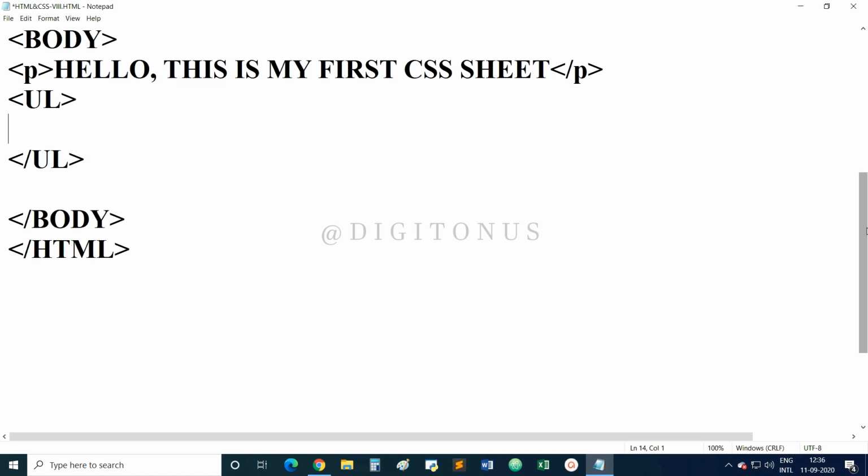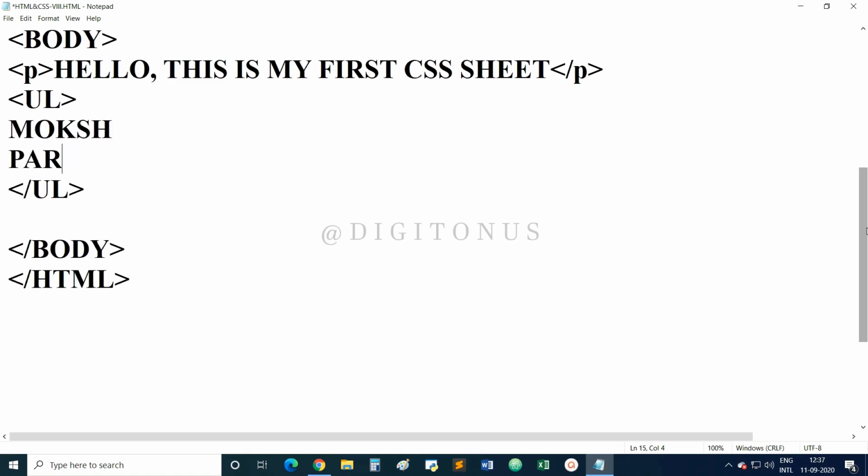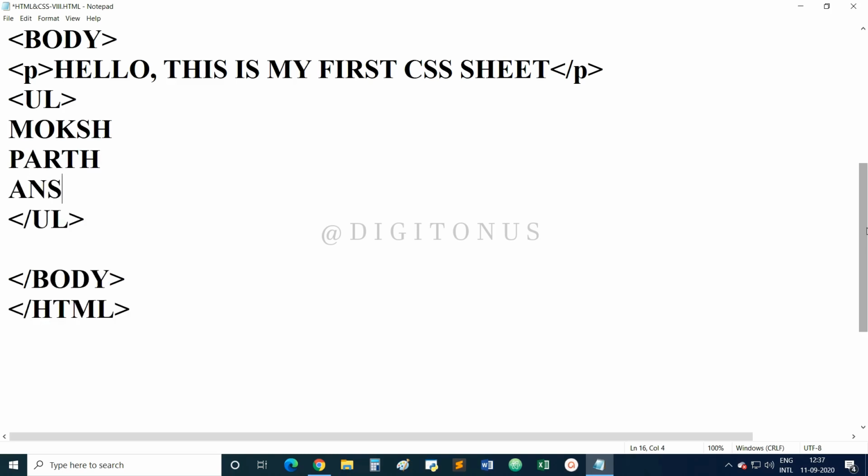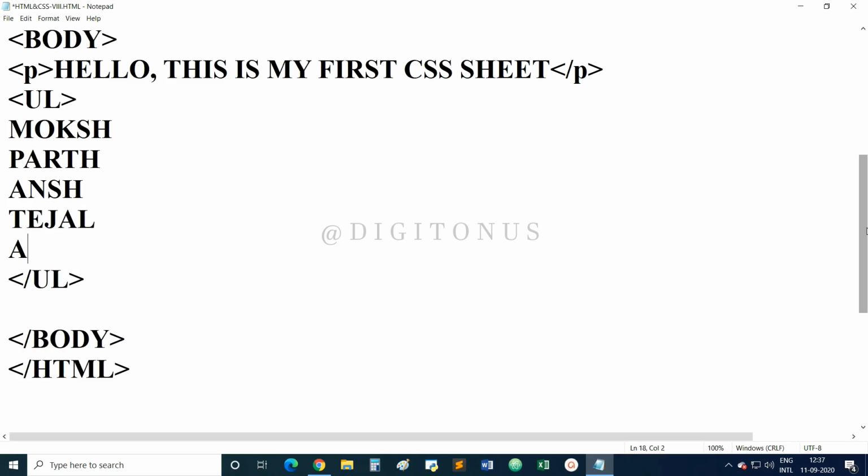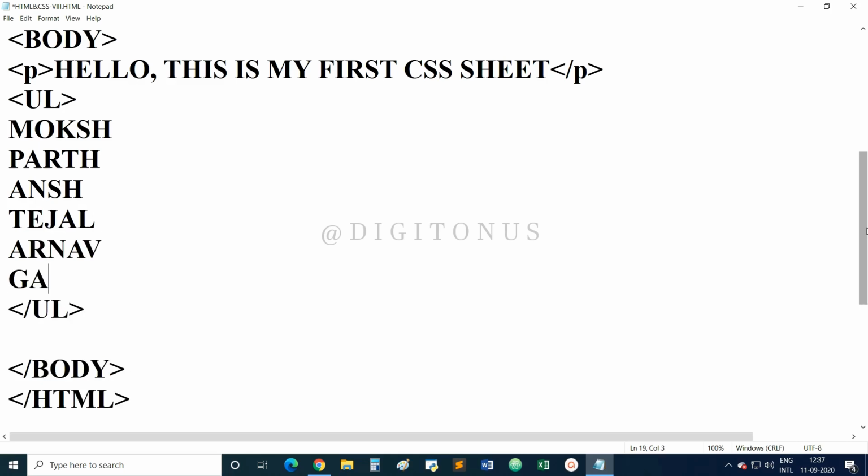Okay, once you have given this unordered list tag UL, now suppose we want to place the items. Suppose I want to place the names of my 5 students. Suppose I am writing Moksh, then Parth, Ansh, then Tejal, then Arnav, and Gauri. Suppose these are the student names. I want to type these names as an unordered list.